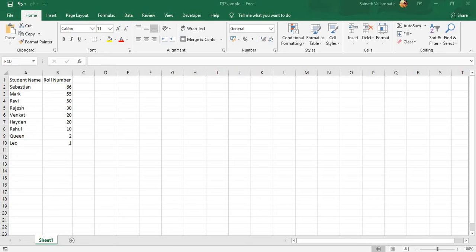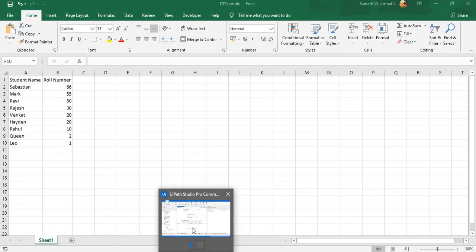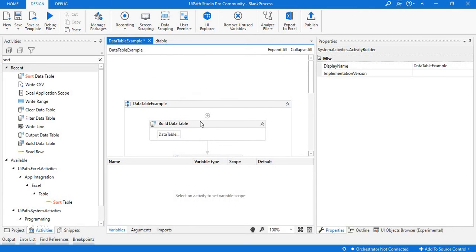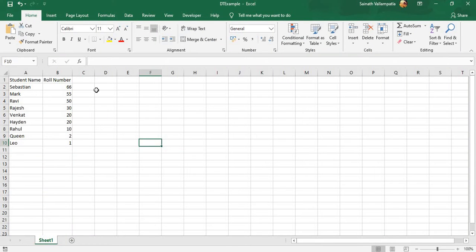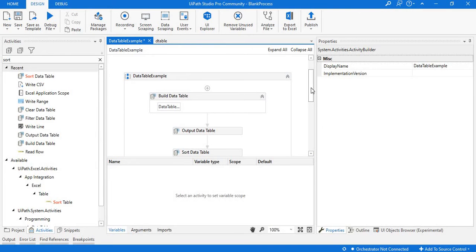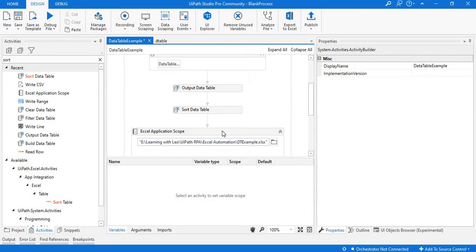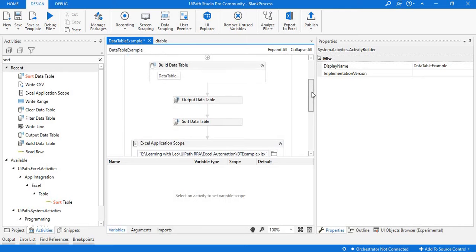So first, suppose you are creating a data table by using a screen scraping technique or data scraping technique. So we don't see anything called build data table. Suppose you have a data table like this and you want to add one column, for example a column for marks, and I want to include some more students in my data table. So what I will do is use some activities to add the columns or add the rows into my data table. So here I am taking the previous activity.